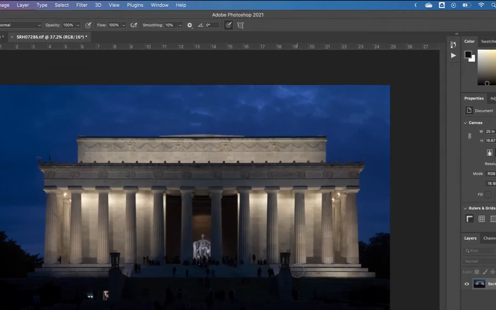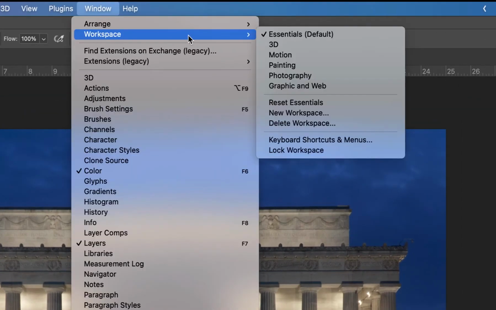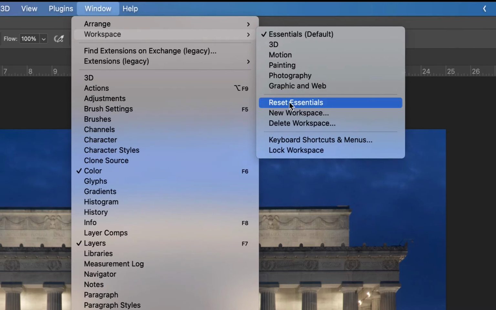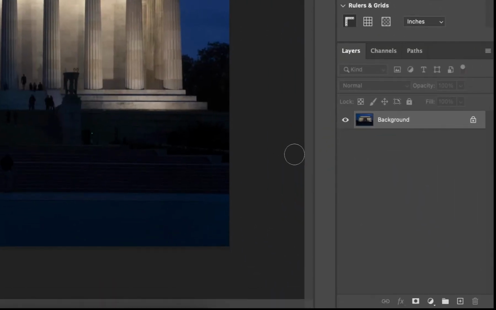Here we go. Let's make sure we're all working in the same area by coming up to the top of our screen and going to Window, Workspace, and make sure you're on Essentials. And then just for good measure, let's also come down and choose Reset Essentials. And that way we know everybody's Photoshop is going to look exactly the same before we get started. Beautiful.